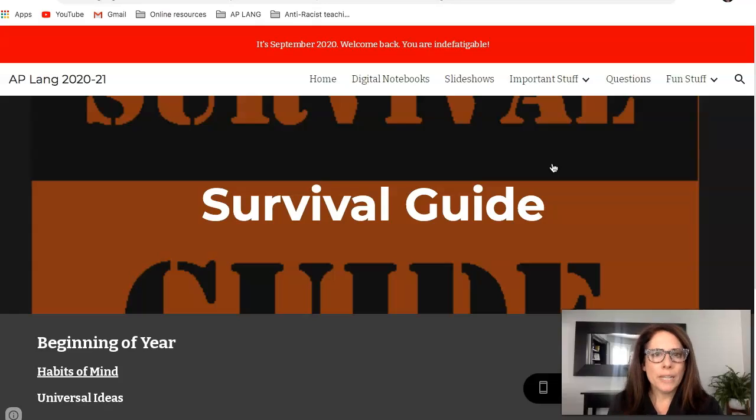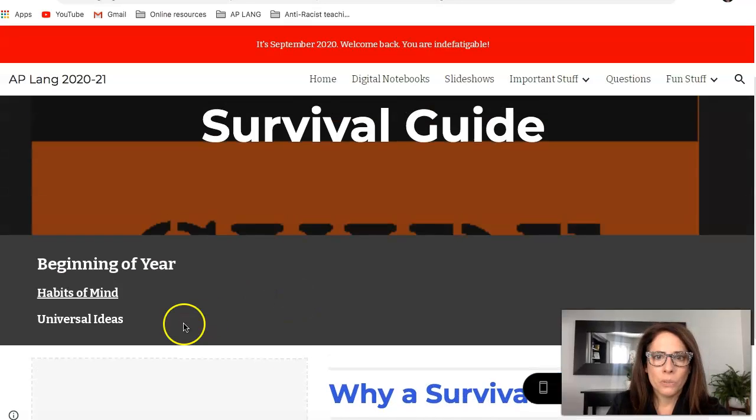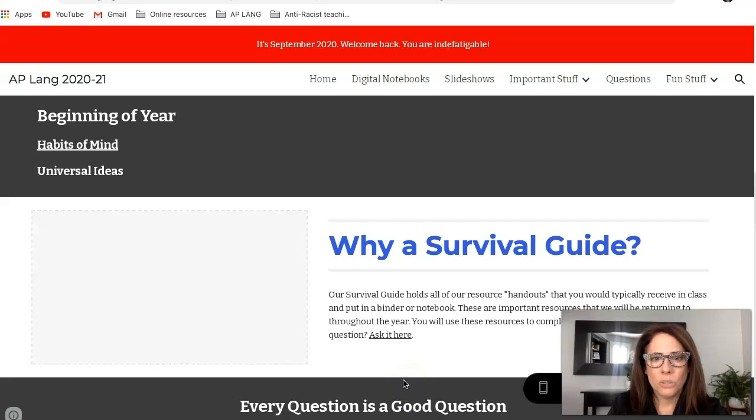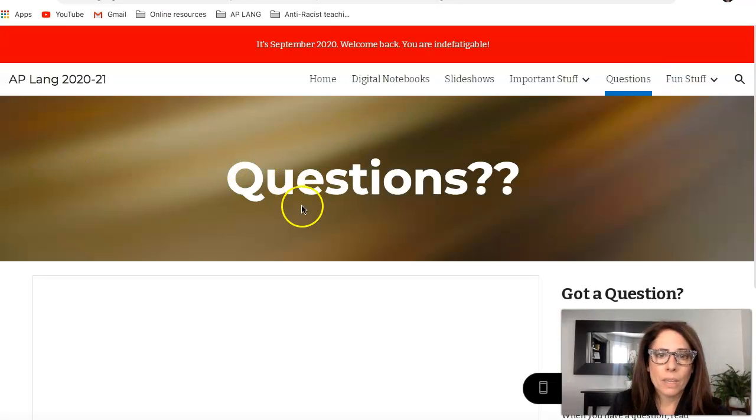So we know, like I said, we don't have our binder, we don't have our notebook. So I thought, okay, where could we put all of our handouts that you would normally hold and keep? And so we are doing that here in what is called the survival guide. So already I've linked one handout, and this is where you'll go unit by unit, where you can find all of your resources, and then they live there forever, and you have them, and you won't lose them, and you can always go back to them.